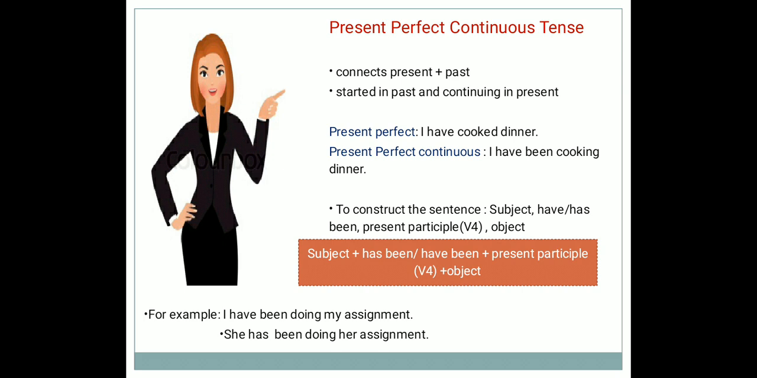Now let's look at how we form present perfect continuous tense. Basically, we take the subject, have been or has been, the present participle form of the verb, or verb plus ing, and the object. For example, I have been doing my assignment. She has been doing her assignment.